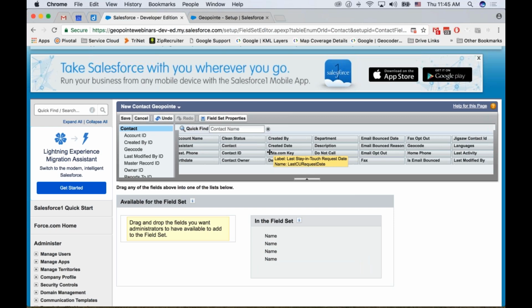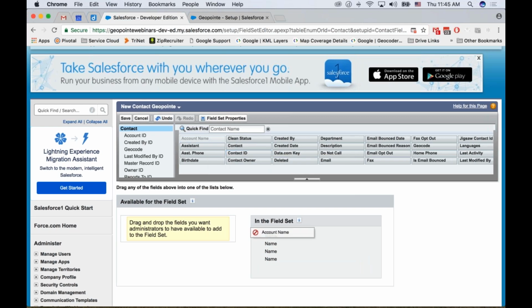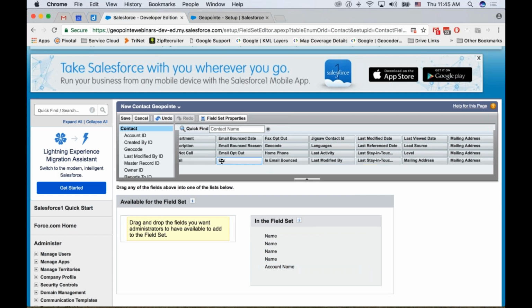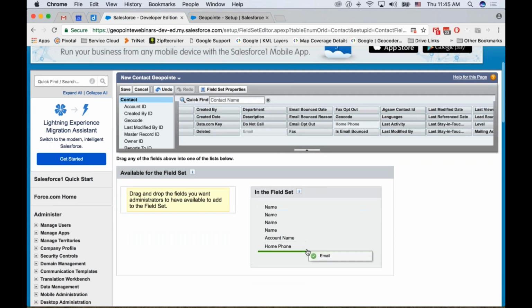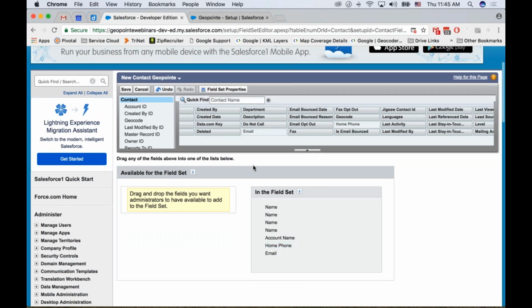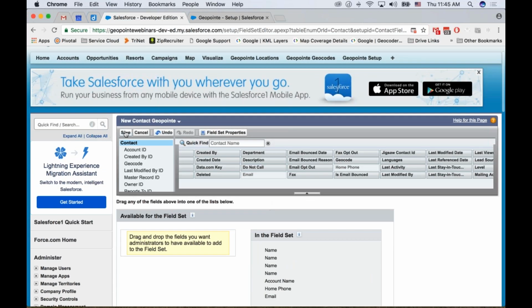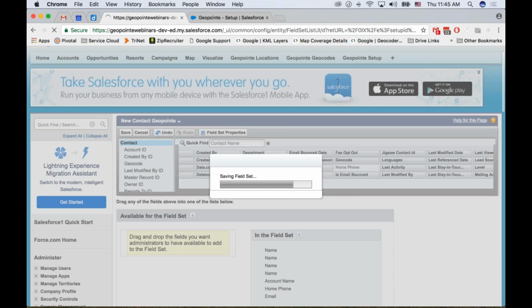Let's also make the account name visible. And let's also allow them to enter a phone number. And if they happen to get it, an email address. Okay, so that's what we want them to be able to fill out. I'm going to go ahead and click Save.